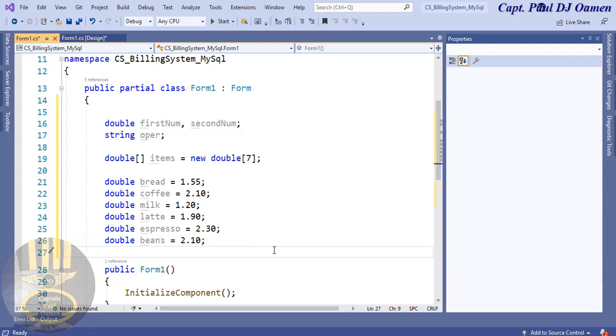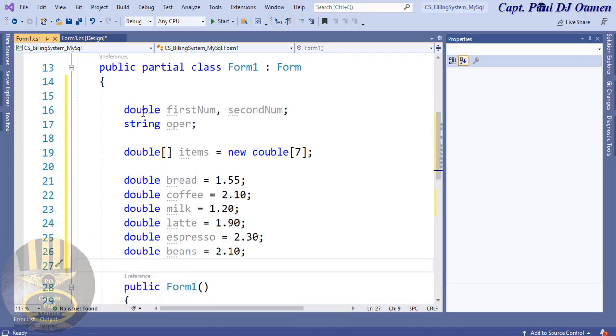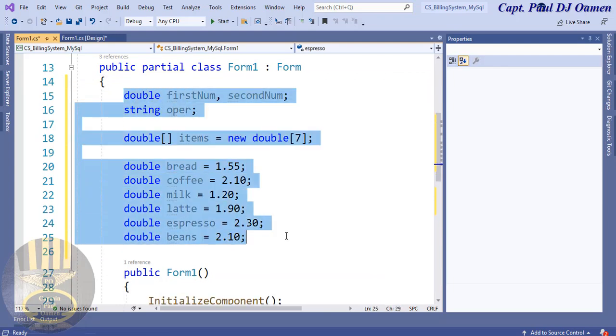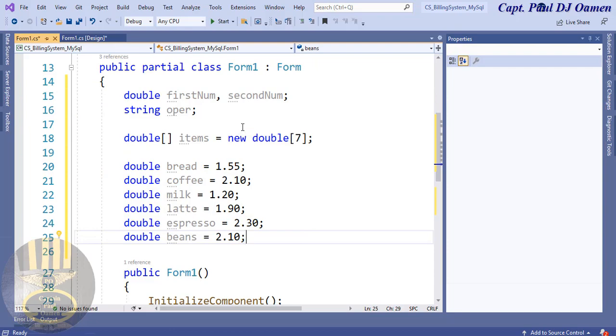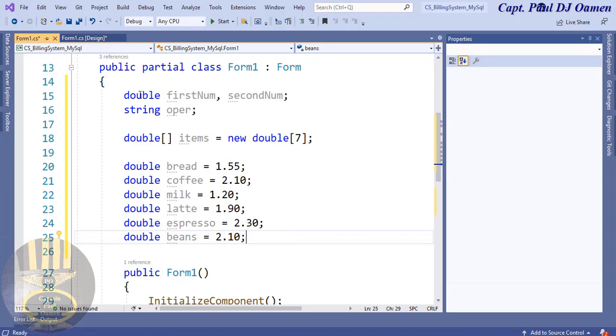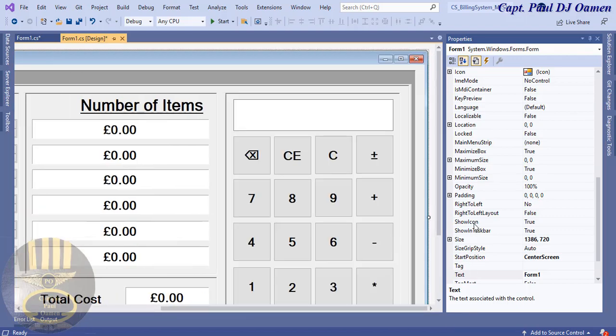So take a good look at the variables that I intend to use. For now, we'll be coming back here to enter the variables for the MySQL database. So we'll be coming back here. Let's take it step by step. Now let's go into the calculator here.